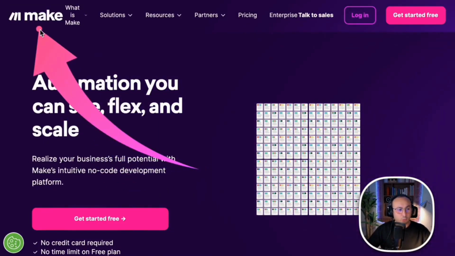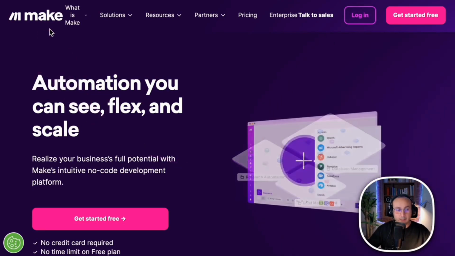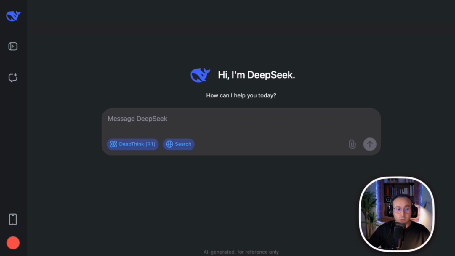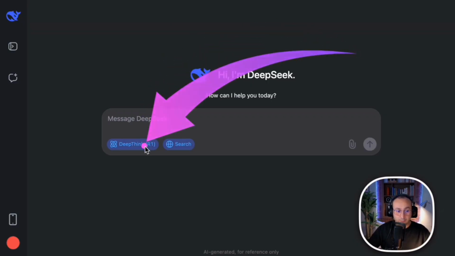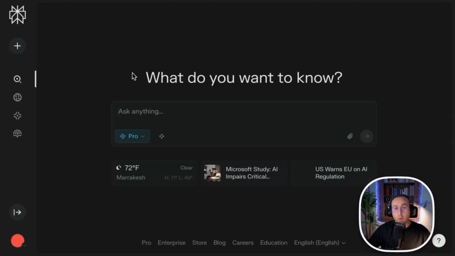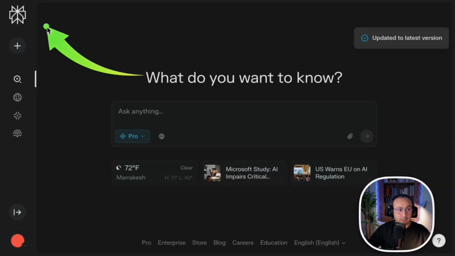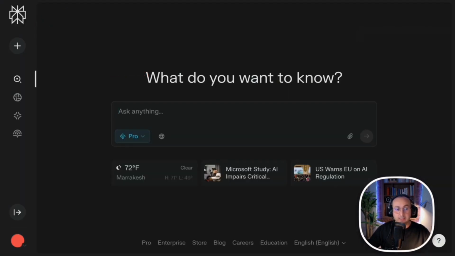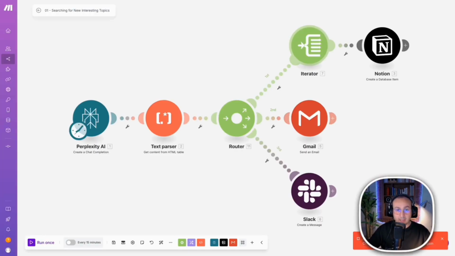So today we're going to work with automation using Make. I'm going to automate with Make, and I'm also going to use DeepSeek, R1. And we will also call upon the powerful Perplexity, the one who will actually give us ideas and news regarding our monitoring, competitive intelligence. I'll quickly show you the scenario, and then of course we'll go through it step by step.